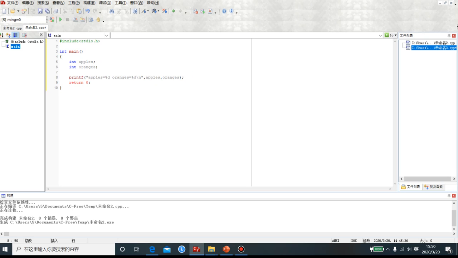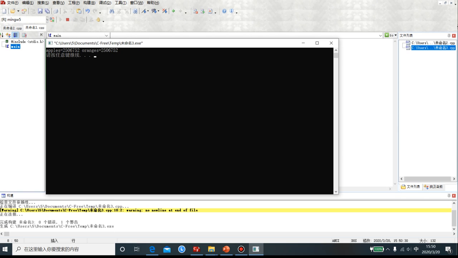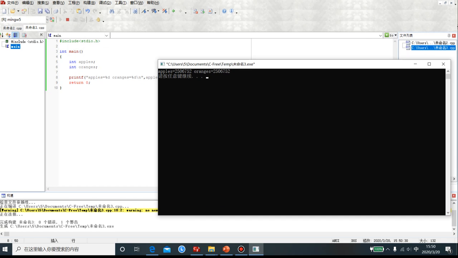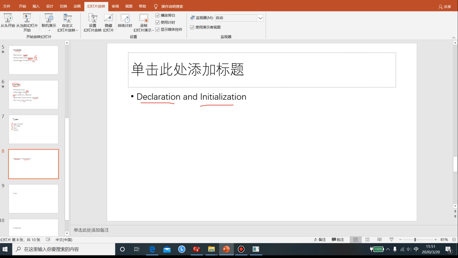Okay, let's try to run it and see what's going on. We'll get an unpredictable answer. I didn't do any definition for the apples and oranges, so it shows an unpredictable answer. It didn't even show a warning, and maybe sometimes it doesn't show the warning. It depends on the compiler you are using, but the result will be an unpredictable one.